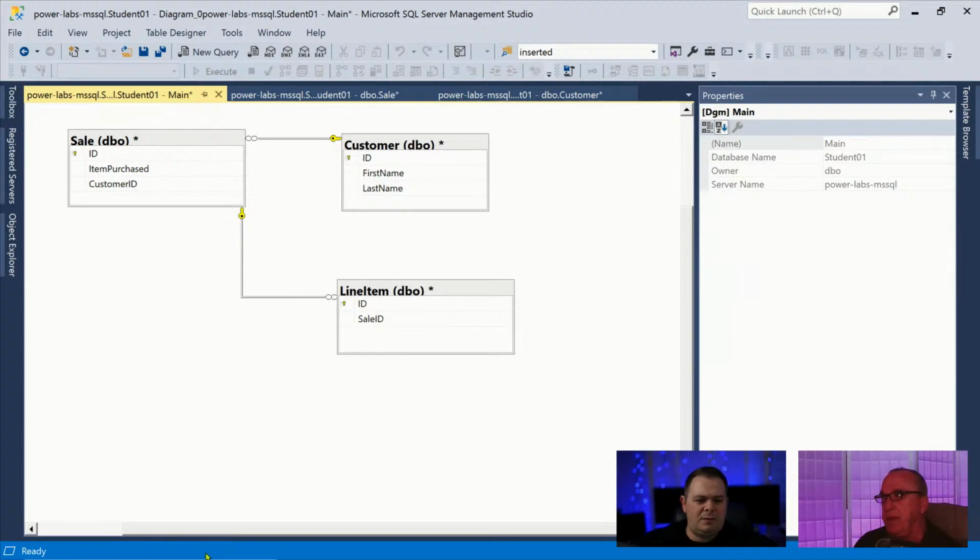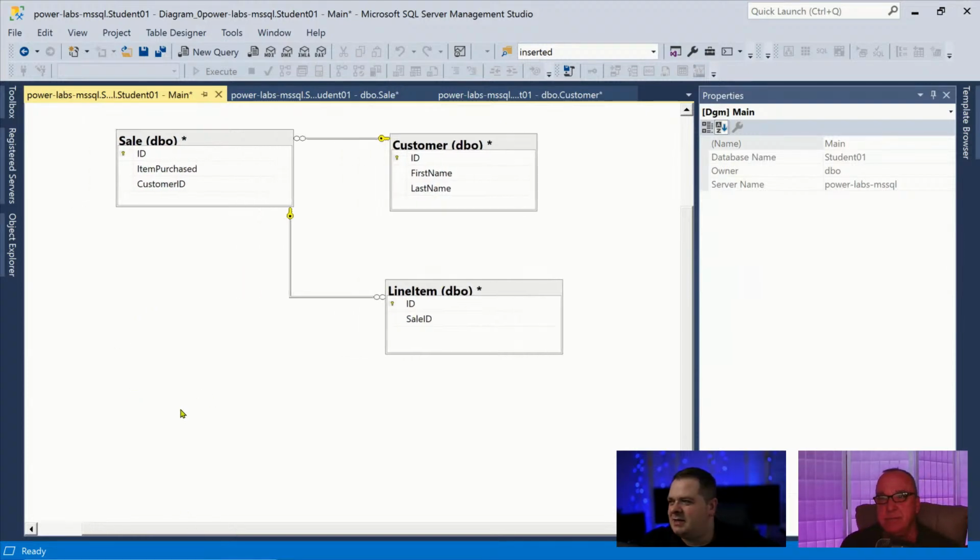And there we go. So you guys have seen an example of how we would create tables in SharePoint and Dataverse and now SQL Server. Yep.